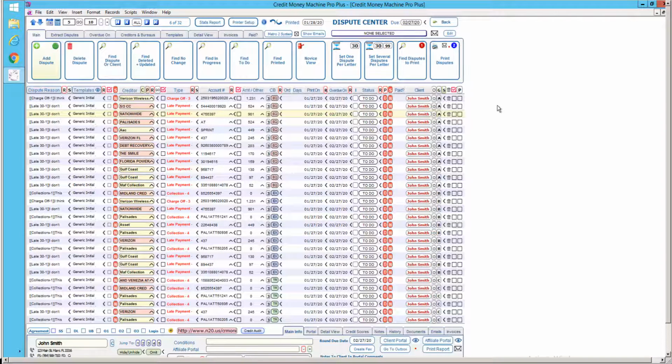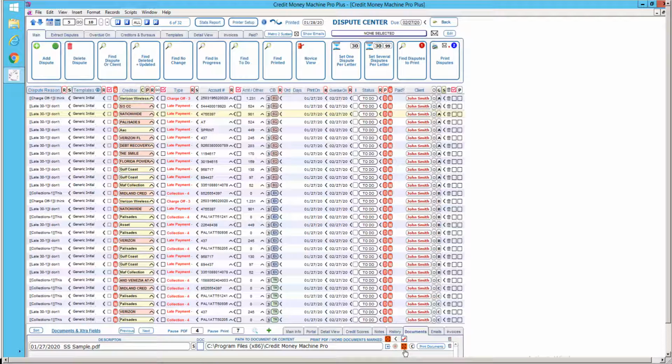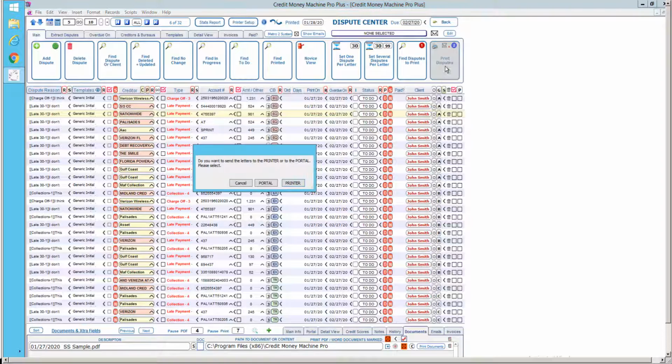Printing the letters. To print the letters, you click this button, the Print Disputes button. Remember that we have some documents, one document to print automatically, and also the automatic printing of envelopes. So we have three things to print throughout, collated through the three bureaus. So I'm going to click Print Disputes.